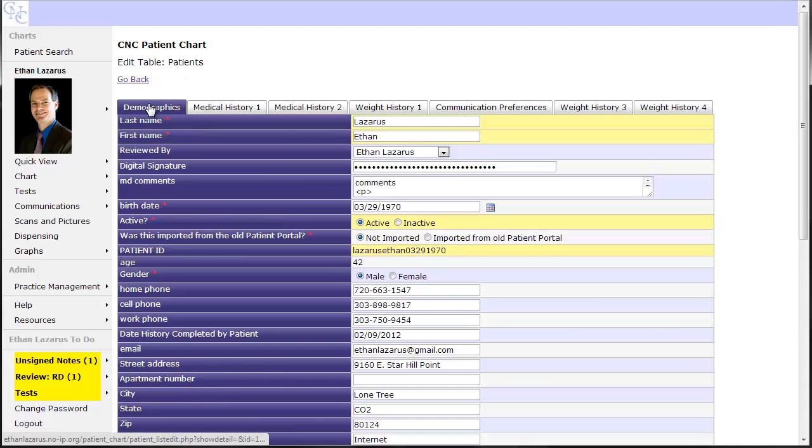And when we're done reviewing that medical history, we sign off on it. So we say reviewed by Dr. Lazarus, and we put in our digital signature.